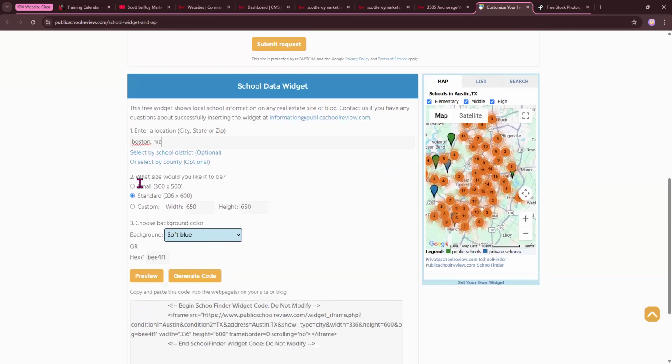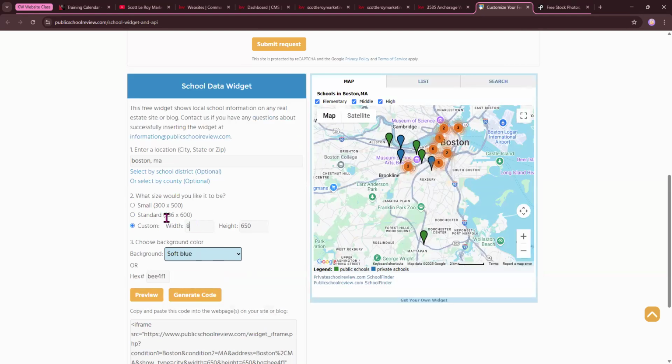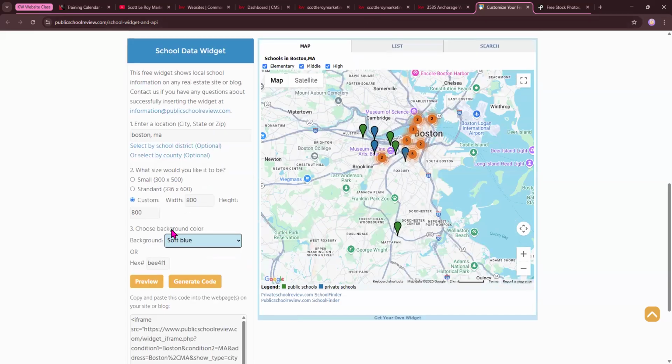Actually, I need to hit generate code. I'm sorry. It feels like Monday all over. So put your city and state or your zip code. Once you've selected that, we do recommend going with the custom size. And for that, we generally recommend 800 by 800. And that will resize that image. You'll kind of see it change.